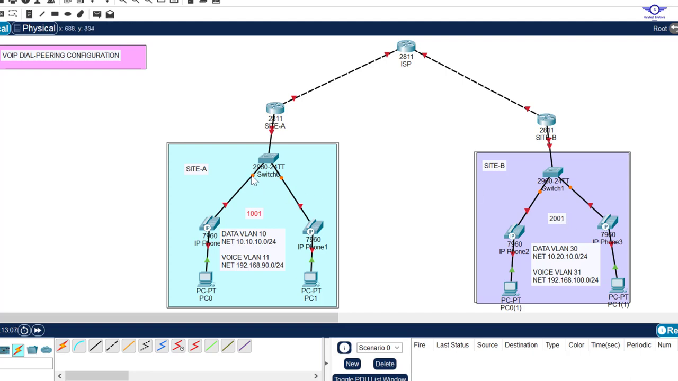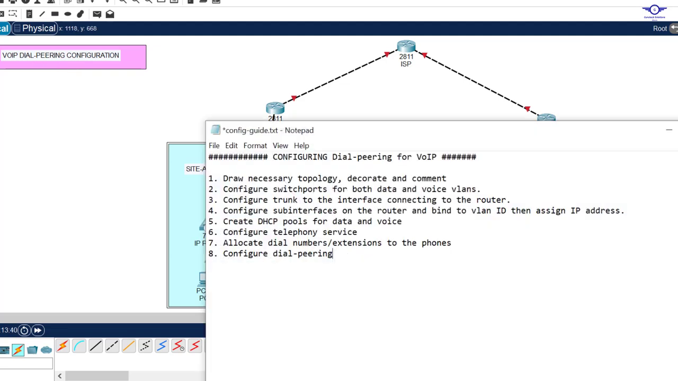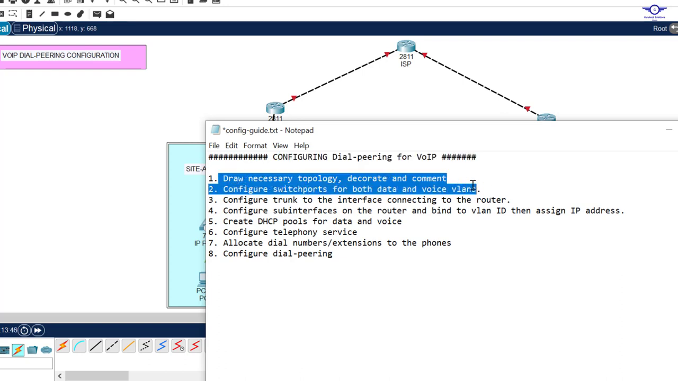So for us to call from those sites with different formats in terms of line numbers, we have to configure what's called dial peering. All right, so the first step, configuring dial peering for VoIP. The first step is always to do the necessary topology, decorate, and comment.